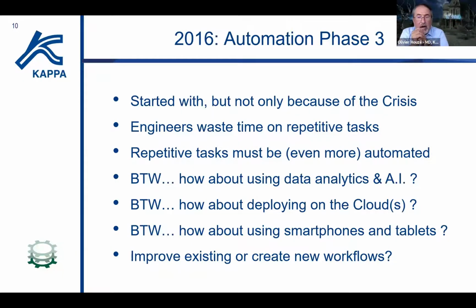By the way, we are now getting virtual, so we need to have this deployed on cloud. And by the way, whenever you have a handheld device, a smartphone or a tablet, we would love to have bits and pieces of this workflow implemented on these things. And the underlying question was, is this next generation about still improving the existing workflow, or is it about creating new workflows that will basically flush whatever we have been doing in the past?